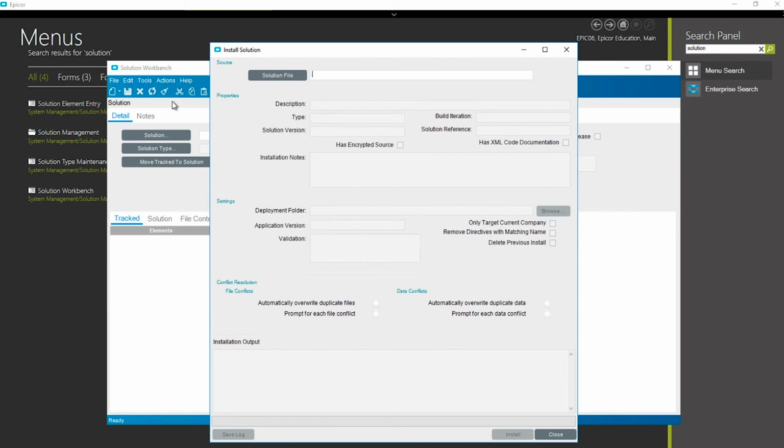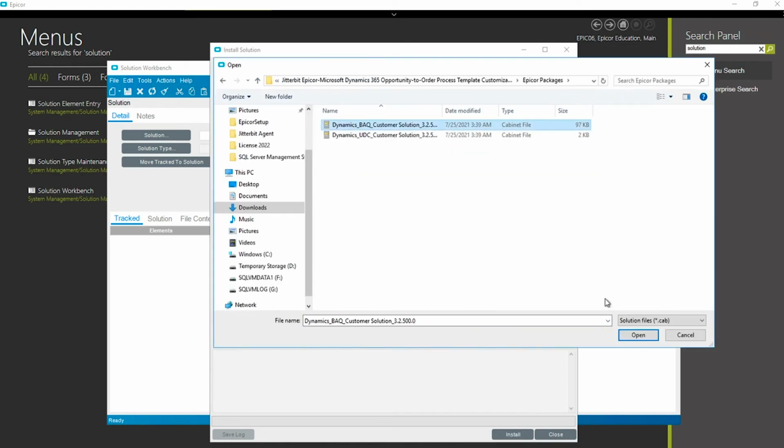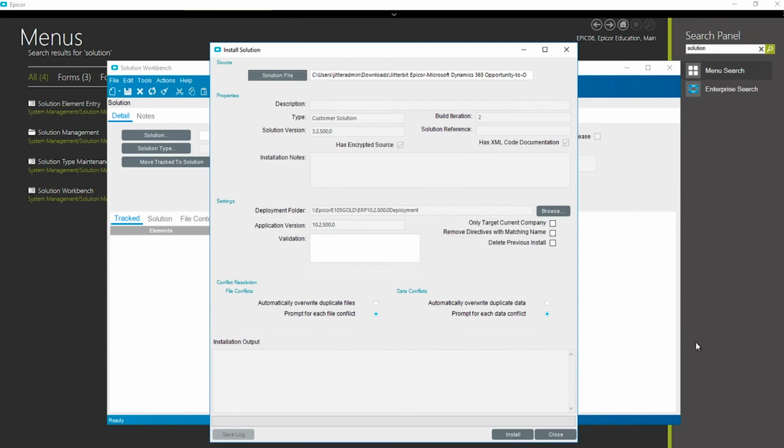In the Source section, I will click Solution File and browse to the first CAB file. Now in the Settings section, I will set the deployment folder to my working directory. I will also click the Remove Directives with Matching Names checkbox.